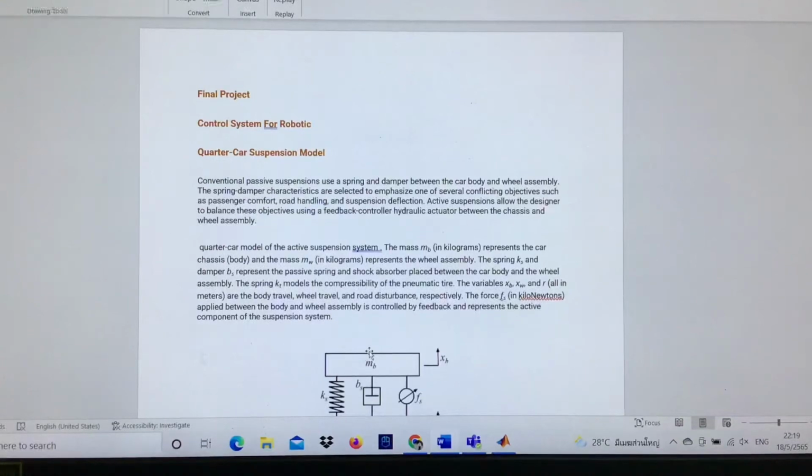My name is [name]. Today I will present my final project, control system for robotics. I chose the system quarter car suspension model.